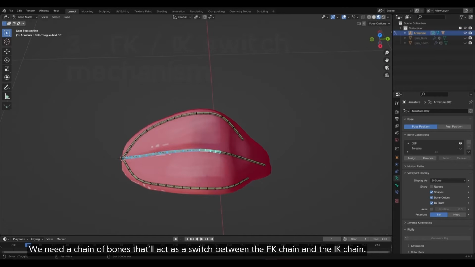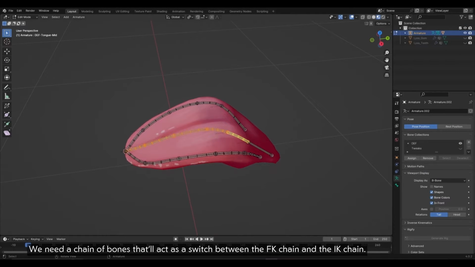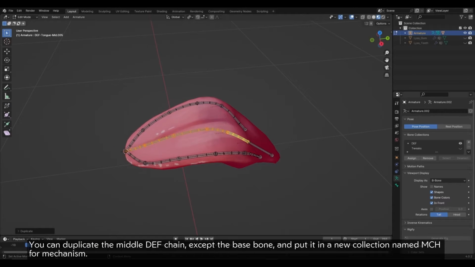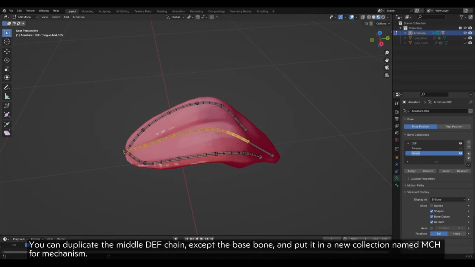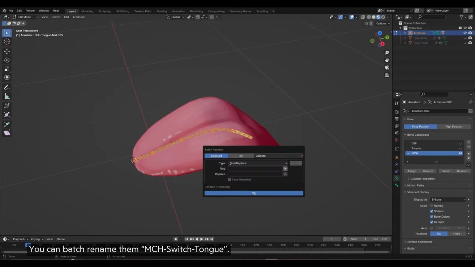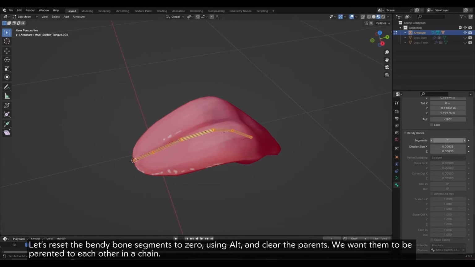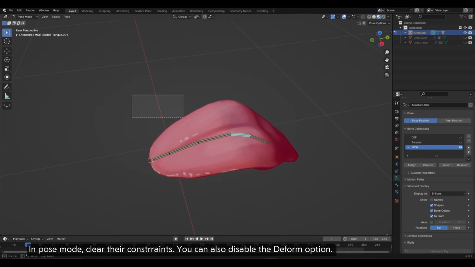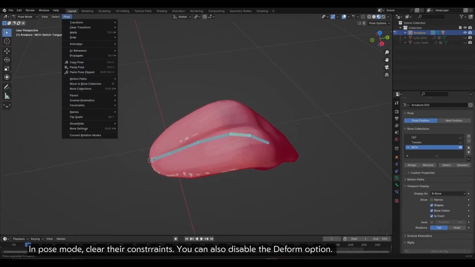We need a chain of bones that will act as a switch between the FK chain and the IK chain. You can duplicate the middle def chain, except the base bone, and put it in a new collection named MCH for mechanism. You can batch rename them MCH switch tongue. Let's reset the bendy bone segments to 0, using Alt, and clear the parents. We want them to be parented to each other in a chain. In pose mode, clear their constraints. You can also disable the deform option.